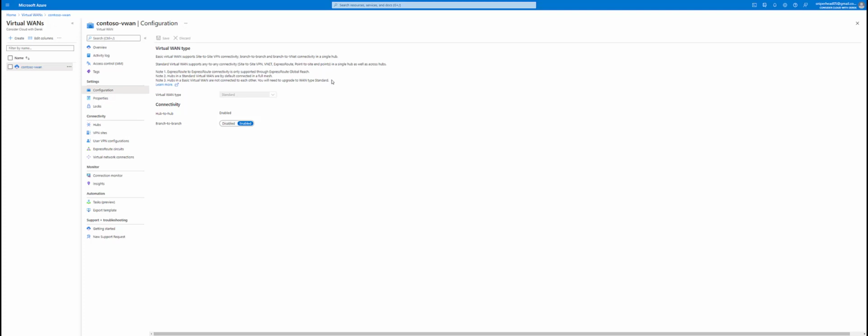There's a couple of things to note. ExpressRoute to ExpressRoute connectivity: if I have an ExpressRoute in one region or on one hub, and I have another ExpressRoute in another region on a different hub, you will need to have the Global Reach add-on enabled for that ExpressRoute connection, or it will not work. That is only supported if Global Reach is enabled.